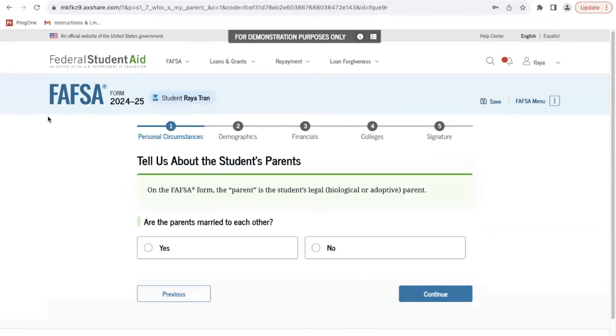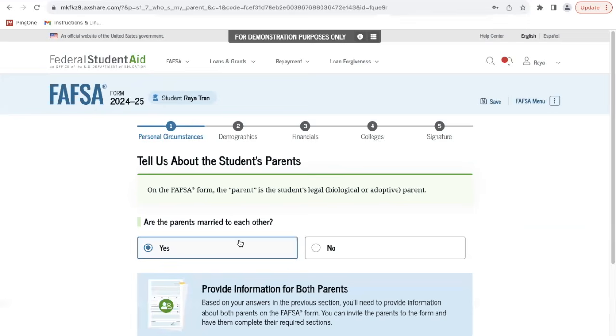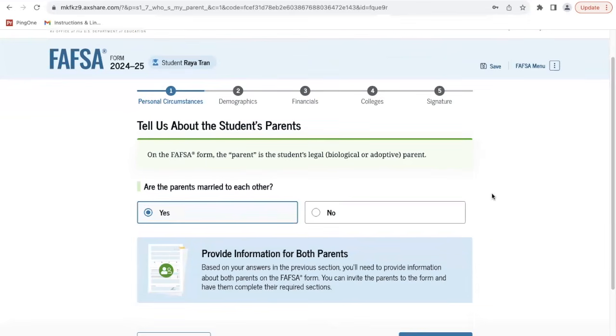Since the FAFSA determined that I'm a dependent student, and I reported no unusual circumstance that would prevent me from providing parent information, it's now going to switch gears and start asking about my parents. The first question it'll ask is simply, are my parents married to each other? If I were to put yes to that question, I would need to provide information for both parents, but I'm going to put no.